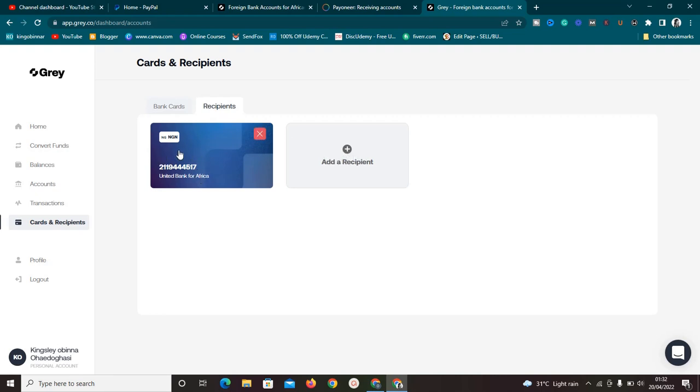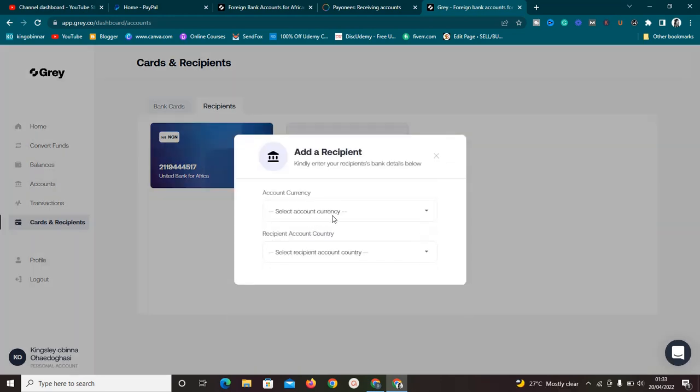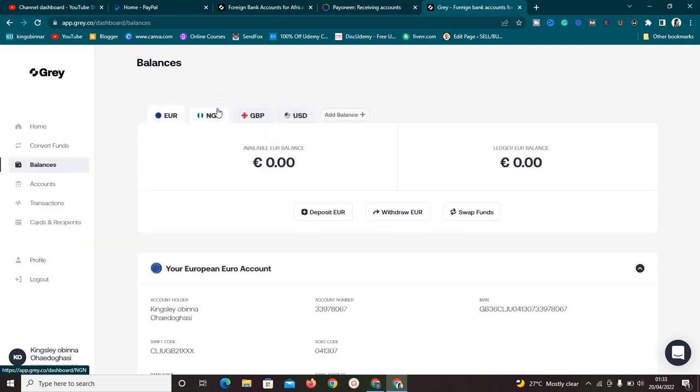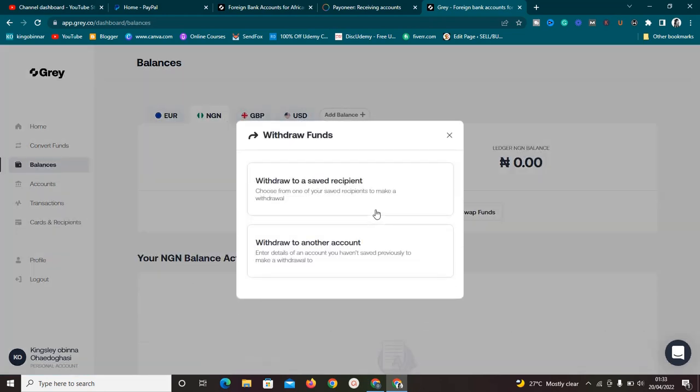I've already added mine, as you can see, look at it. So you just need to click on add a recipient and enter your account currency and enter your country, and follow the prompt. Okay, just answer the questions they are going to ask you. It's very simple, and provide them all the details they need, and they are going to set you up. So now you can go to this balances again, go to NGN, and you can withdraw your funds directly into your account. So it's that simple.